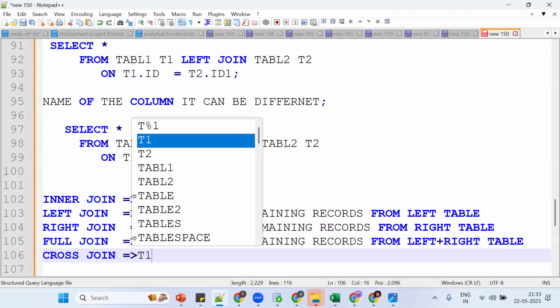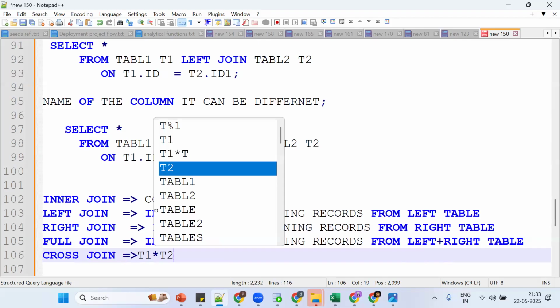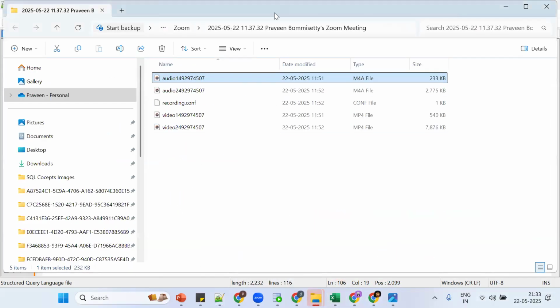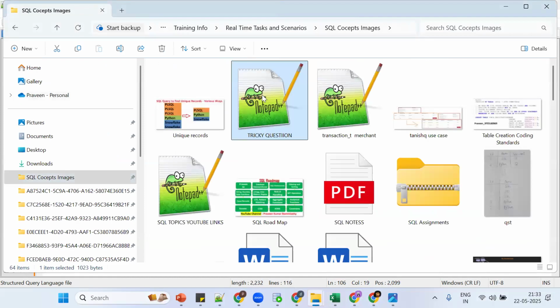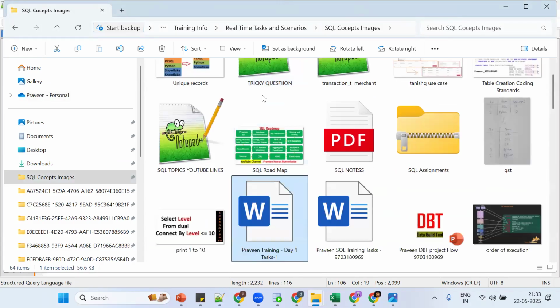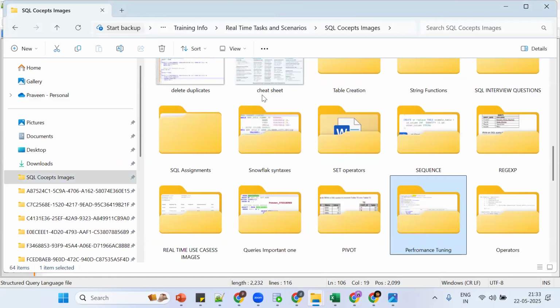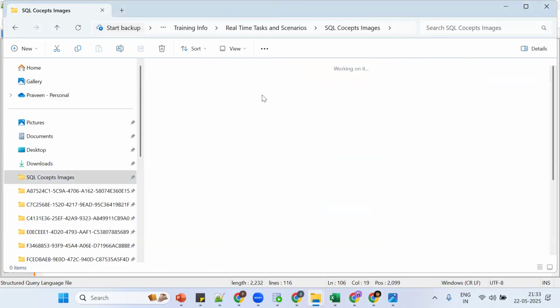Simply multiplication of two tables, T1 into T2. So we'll see one use case and then we can go to the topic. Okay, this is very important. Let me go to the SQL concepts, the joins.